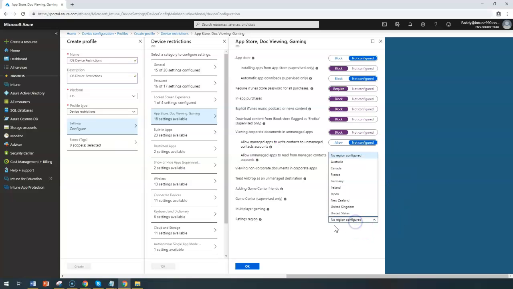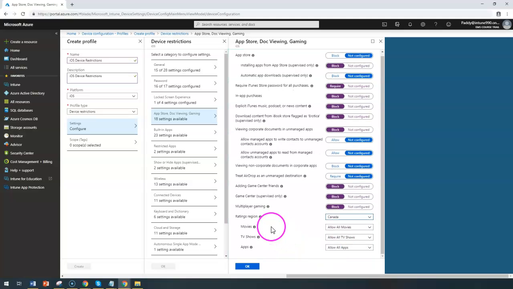Like if you just configure here, you don't want to configure ratings in Canada, maybe Australia, that specific settings can be allowed or maybe blocked. That kind of settings can be configured. For example, in Canada, movies rating, you don't want to allow the movies, or TV shows you don't want to allow. Such things can be configured on your applications.